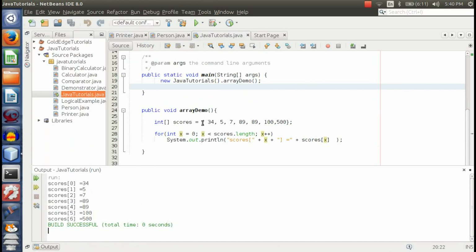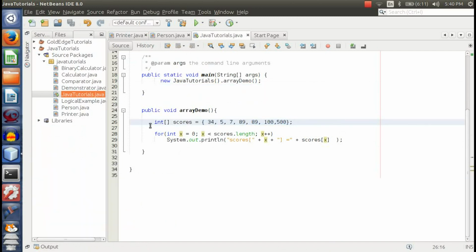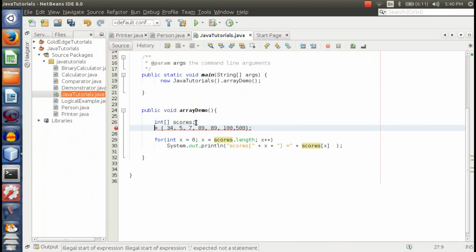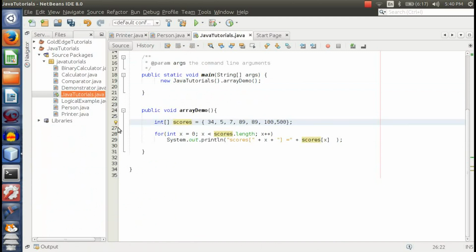But remember, like I said before, if you're doing this, then you must declare and initialize the array on the same line. For example, if I declare the array here and I try to do this, I'll get an error. I cannot do this. You cannot do this. Once you use this syntax, you must initialize and declare the array on the same line, in the same statement. Let's be more precise. In the same statement. That's what happens.